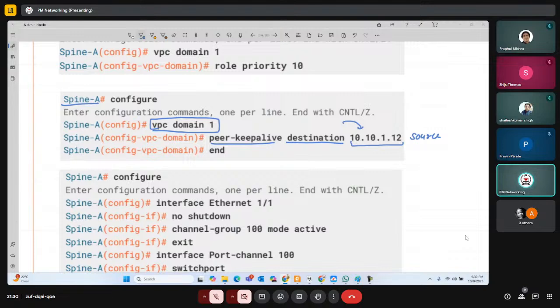the management interface. But let's say you don't want to use the management interface. If you want to use other interfaces, in that case you can change the source IP address. You can just say source, and then define the source IP address that you want to use. So any other IP than the management interface can be used as source here. But by default, if you don't give the source IP, it will use the management interface as the source of the keepalive messages.